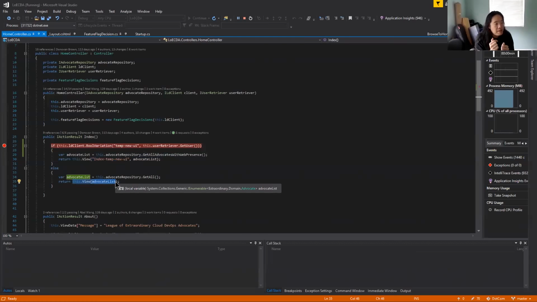And I'm kind of a big fan of this because this allows me to easily write unit tests to make sure that I'm routing to the right pages, right? So that's one way of doing it.